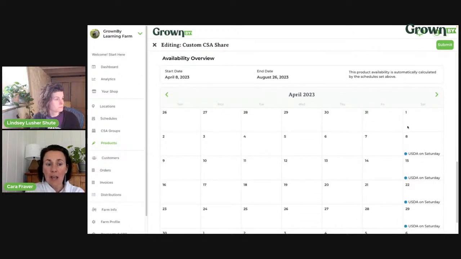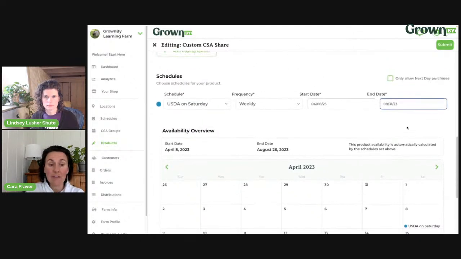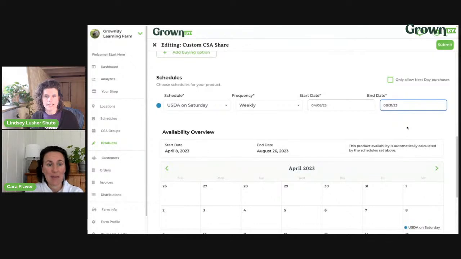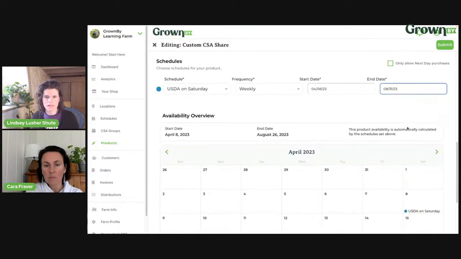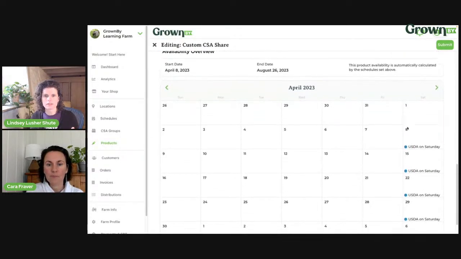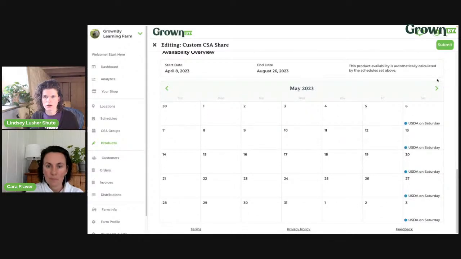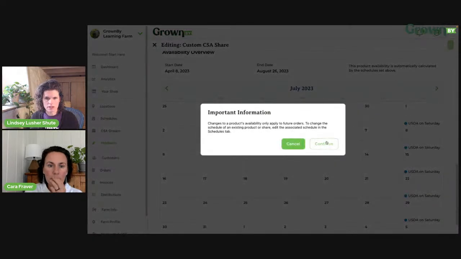Yeah, for a custom share, if you were saying we have 20 weeks of distribution, and you can buy any of those weeks, you would definitely not want to click that box. You want that box to remain open. And then it's always a good idea to look at your calendar just to make sure all of the dates are what you would expect. And then just click submit here.